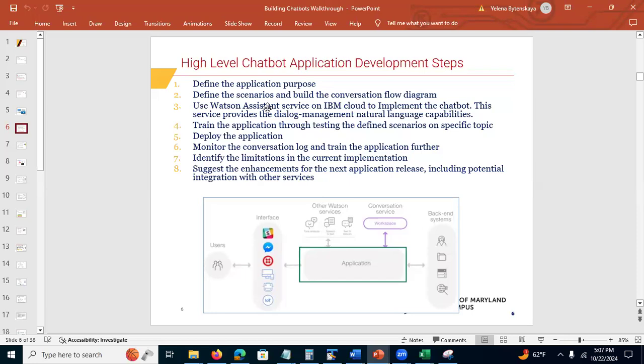This service provides dialogue management and natural language capabilities, right? Then you're going to train the application based on the scenarios that you define. You're not actually going to deploy, but you're going to create an assistant, and that's considered deployment for the purpose of the assignment. You're going to generate the link, send that link to testers, monitor the conversation log, discuss the limitations, and suggest future enhancements. Like what can you do in the future to make this chatbot better, right?